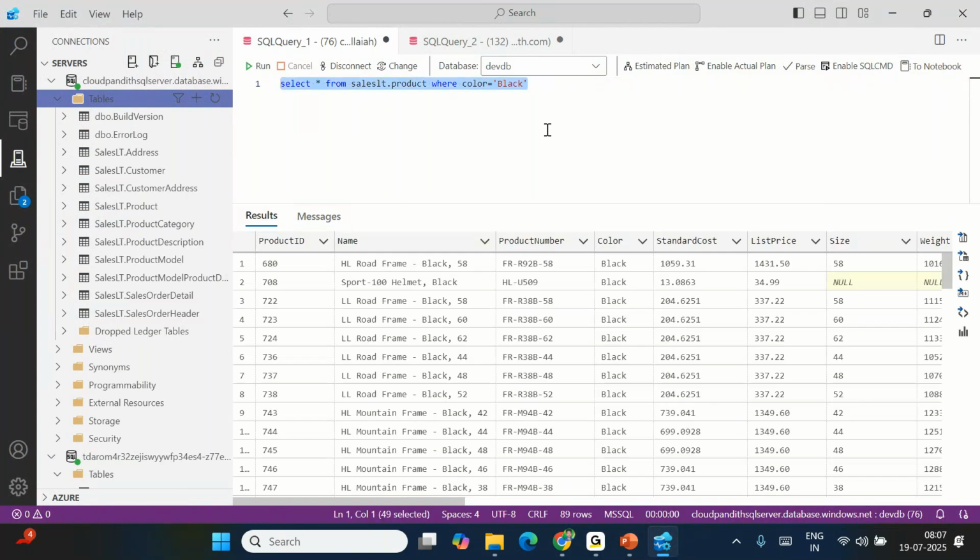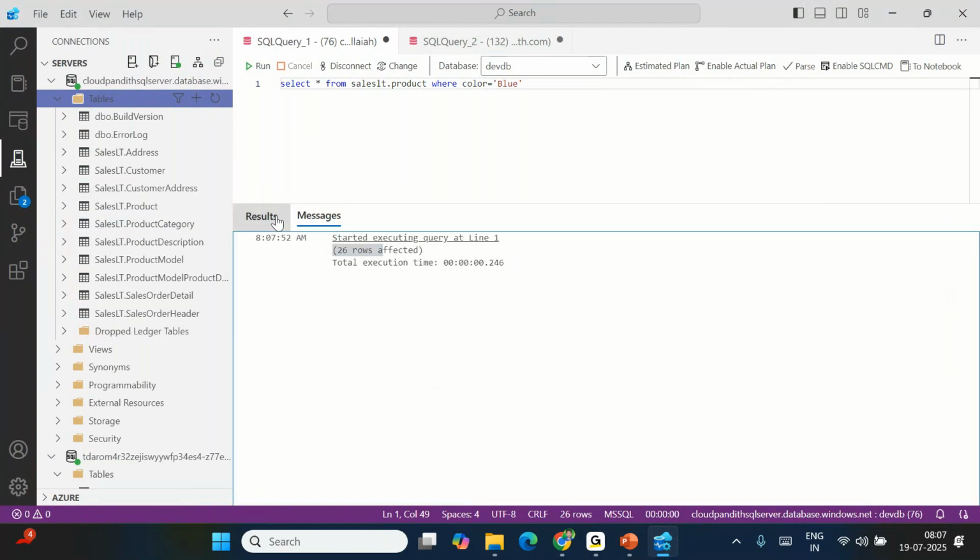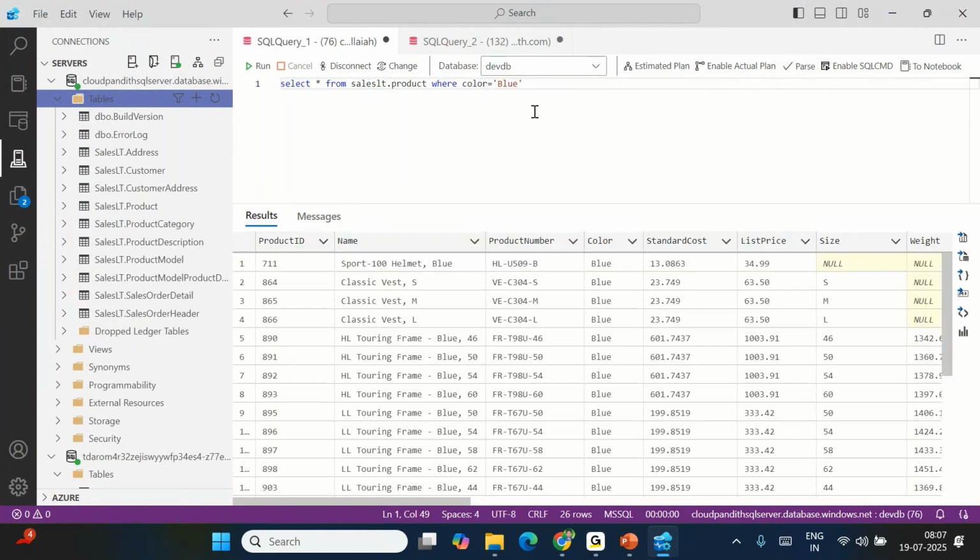If you want only black colors, then why do you need everything? Let's say tomorrow I need only blue products. Then you can take blue products only. Why do you need to take all the things? You have 26 rows, you take only 26 rows.